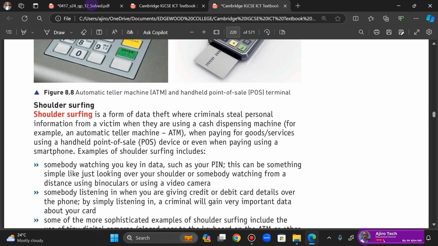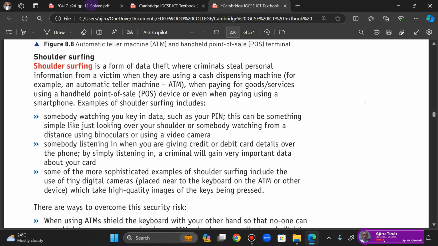It is a form of data theft where criminals steal personal information from a victim who is using an ATM when paying for goods and services. So somebody is watching you keying the data, and somebody is listening in when you're giving your credit or debit card over the phone, or some other form of sophisticated method, which could include the use of tiny cameras placed near the ATM machines, watching you as you're typing in your passcode.